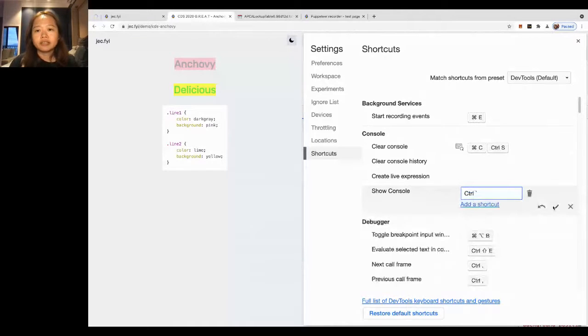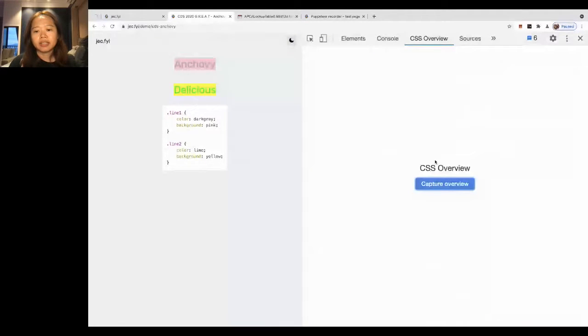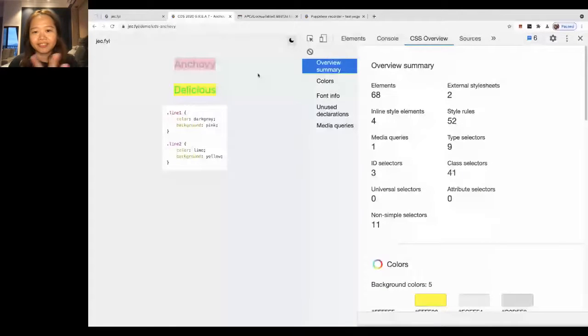Okay, once you select that, CSS overview is actually a new panel. So once you enable that, you can see the CSS overview panel here. Click on this one, and then click Capture Overview. Once you click Capture Overview, it will run for a while. Because my page doesn't have many things, it runs quite fast. But if your page has more, then it will take a little bit of time to run, but not too slow.